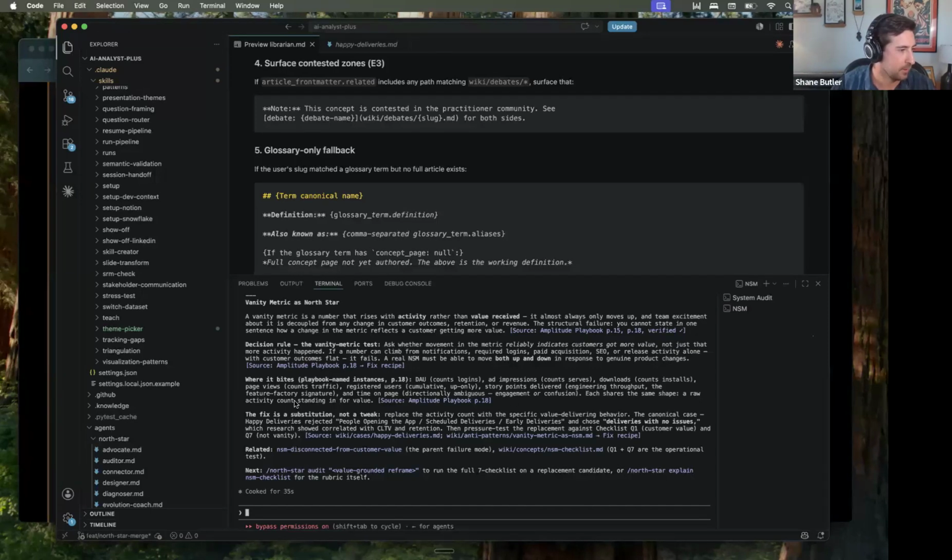And the fix they say, like I said before, is you could tweak it. You could try to say, hey, a daily active user that actually gets this value. But actually the fix is more like just find what that value action was, and that's probably your North Star metric. Okay, so that's a little bit around vanity metrics, and how the audit works and triggers when you get one.